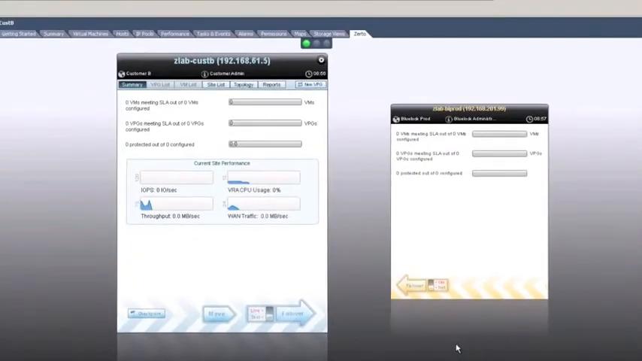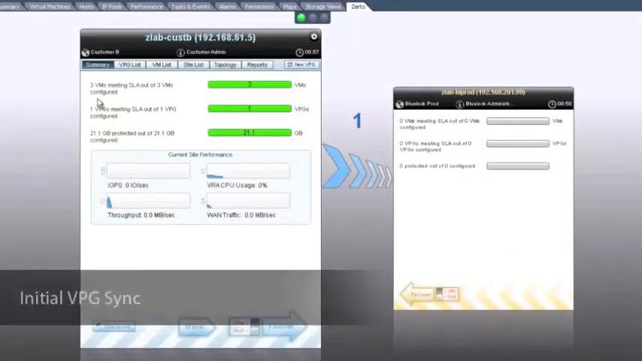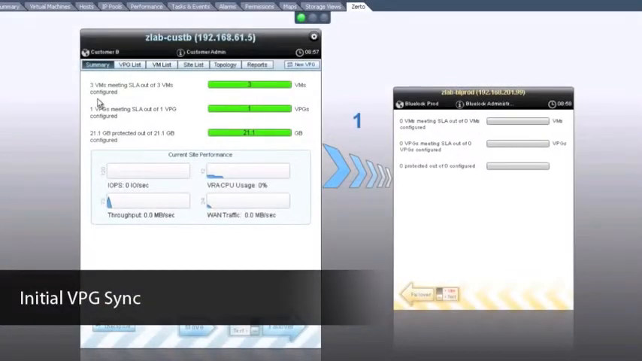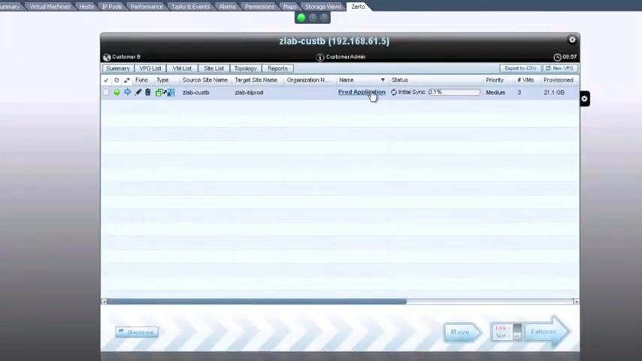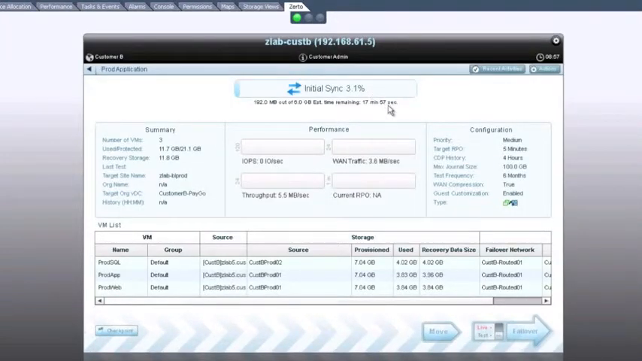You can see that there is an initial synchronization that has to occur. You can also see statistics on this synchronization, such as WAN traffic speed and replication speed. Digging into the application further, you can see the specifics for this VPG. You can see the production application's initial sync is 3.1% finished, an estimated completion time of around 18 minutes, and throughput performance and WAN traffic utilization.